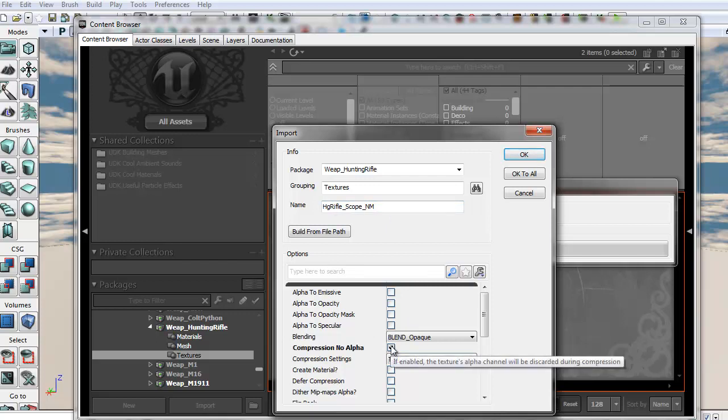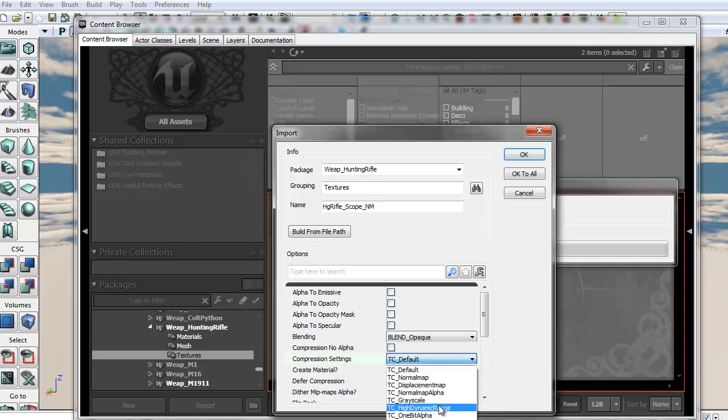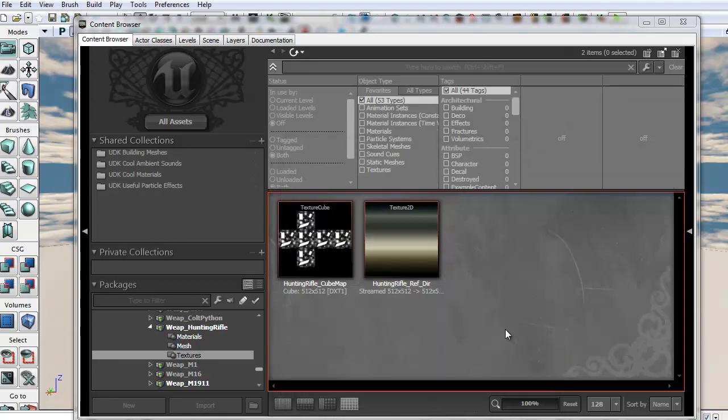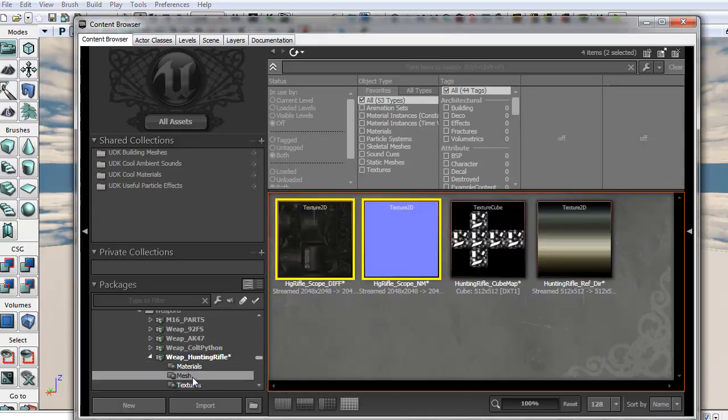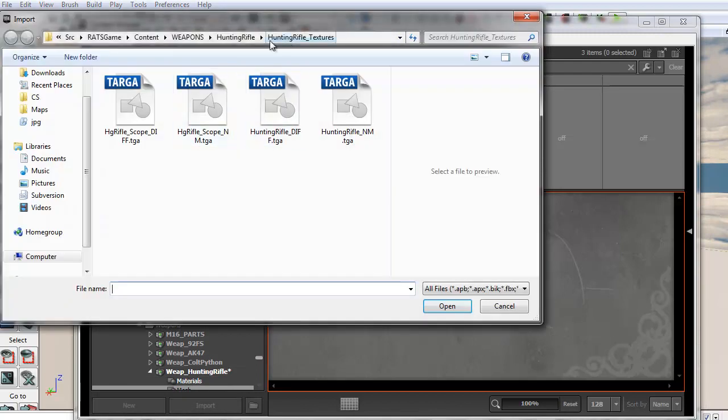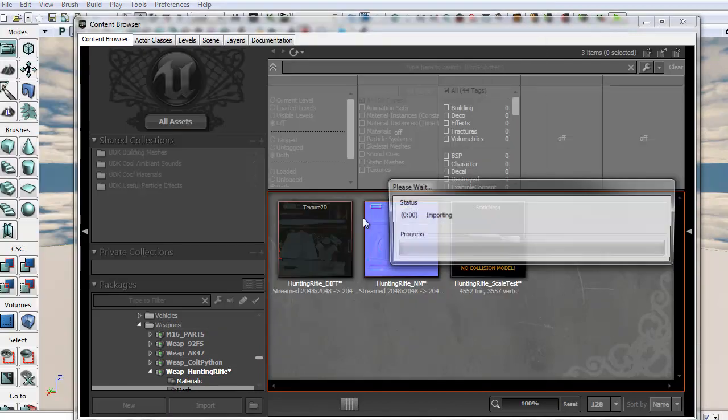Okay, so it's the normal map, so it doesn't have an alpha. If it did have an alpha, I'd uncheck that, and instead of TC normal map, I'd use TC normal map alpha, and then the alpha channel will actually come in. In this case, I'm not using one yet, though I do anticipate needing one at this point. I think. I don't know. We'll see. It's kind of hard to tell. Okay, and let's go ahead and get our mesh. So the scope.